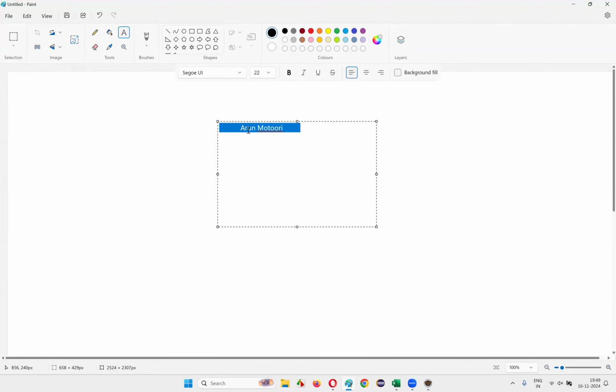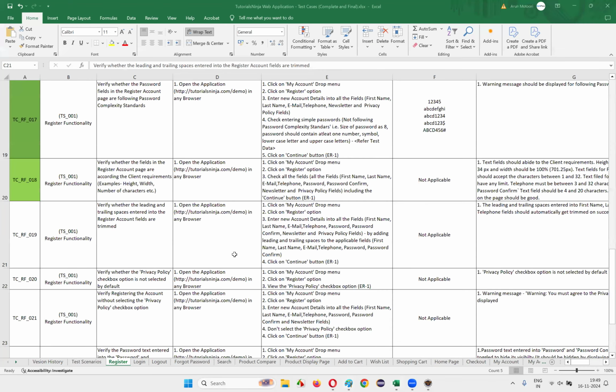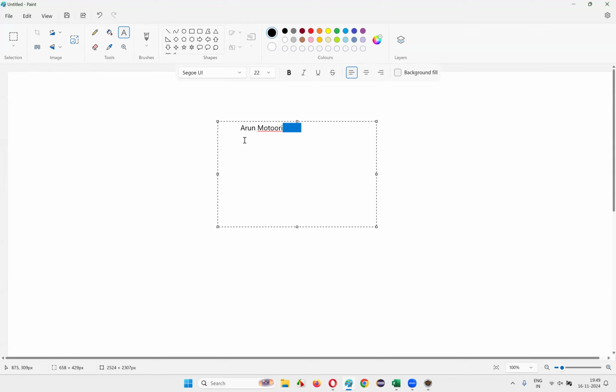So if you enter such text with leading and trailing spaces into the different fields in the register account page and try to create an account, will these leading and trailing spaces get trimmed or not? In some fields, the leading and trailing spaces should get trimmed. In some fields, they need not get trimmed. There are a lot of fields in the register account page. In some of them, these spaces need to get removed, whether typed using the automation code or manually.